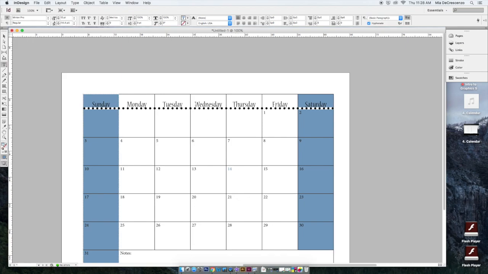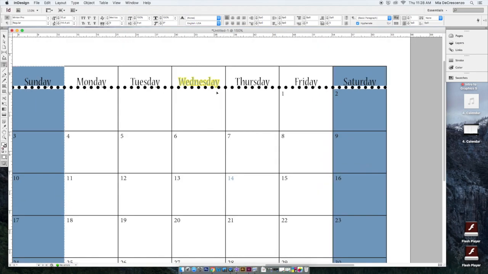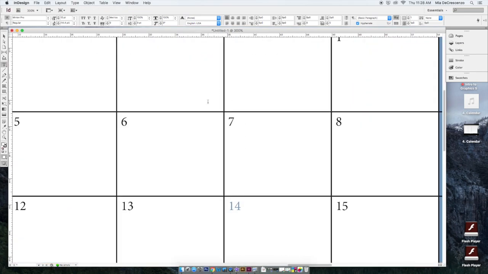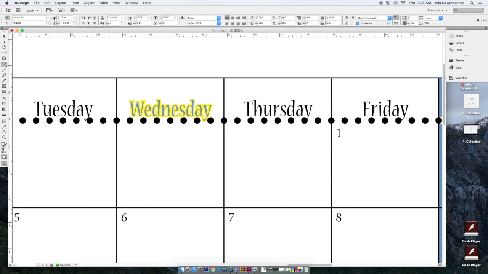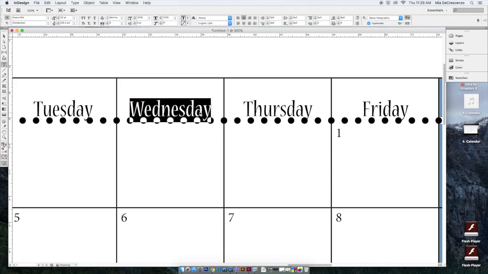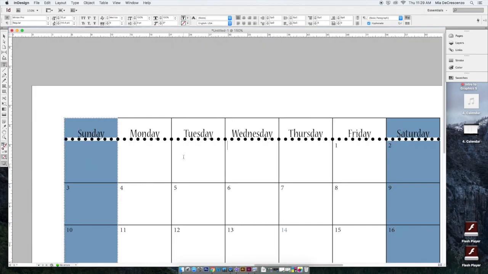So text also has a stroke and a fill. If I have my text tool selected, I can highlight my text. I can change the fill of the text, and I can change the stroke. So let's see if we zoom in, if we can get a better view of this. So the fill of my color was that blue, and the stroke was the yellow. Now I don't love that, so I'm going to press Command Z and undo it.